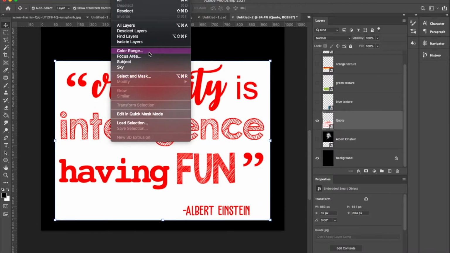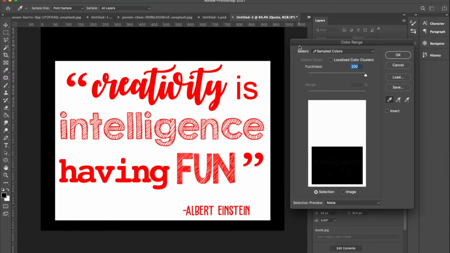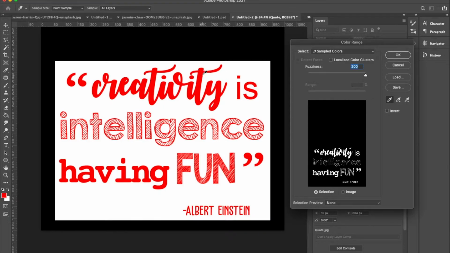But there's one option here called Color Range. So by the name, we can understand that this option or this technique will select the sampled colors. So for example, if I click here on the red color, as you can see, all the parts that are red are selected. If I click on the white color, then all the parts that are white, of course, will be selected. So how does this work? You have that eyedropper so you can sample the colors.